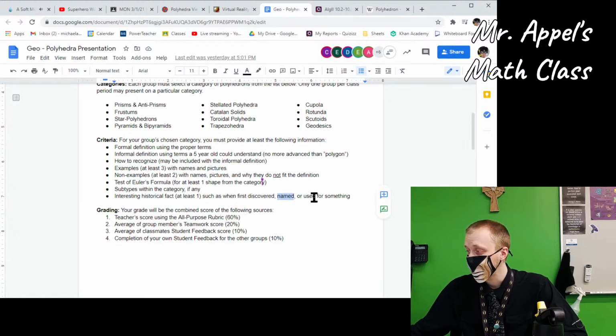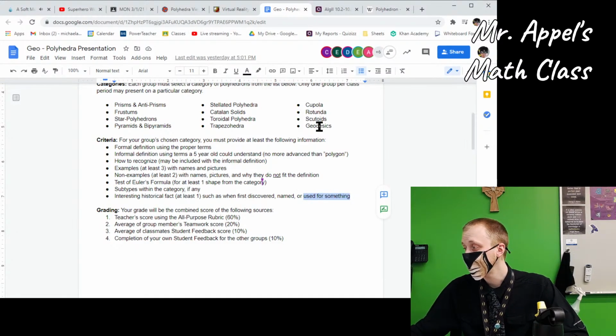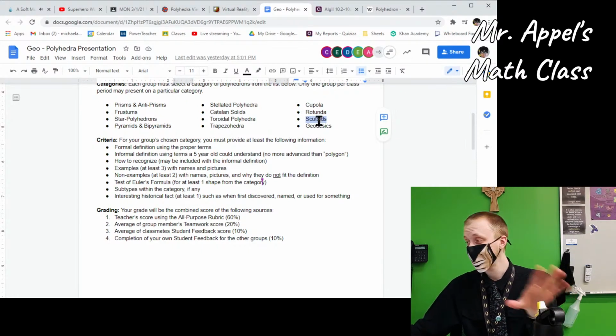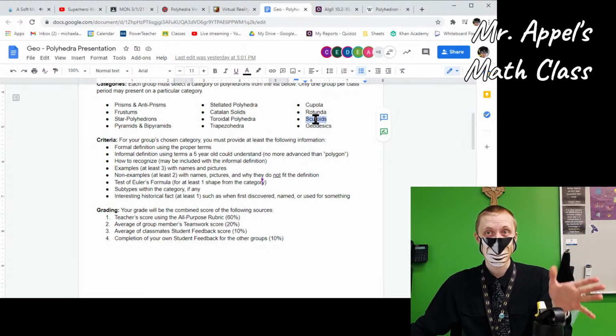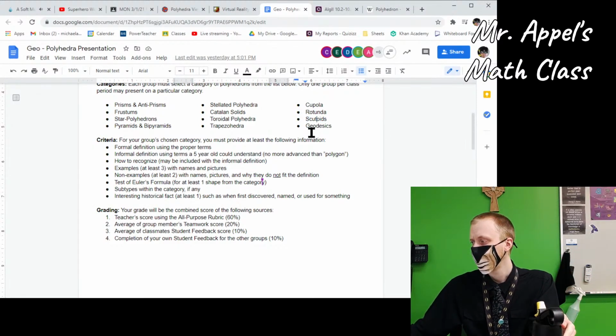Or who's it named after? But maybe it's used for something special. Okay, some of these are great. Geodesics. Okay, you can see some awesome applications. Scutoids. Ooh, somebody ought to do the scutoids. Those are a fascinating little bit of shape. That's very modern. Okay, the discovery is within the past decade. I don't remember the exact year, but it's within 10 years ago. That's a really cool one. Okay, check those out.